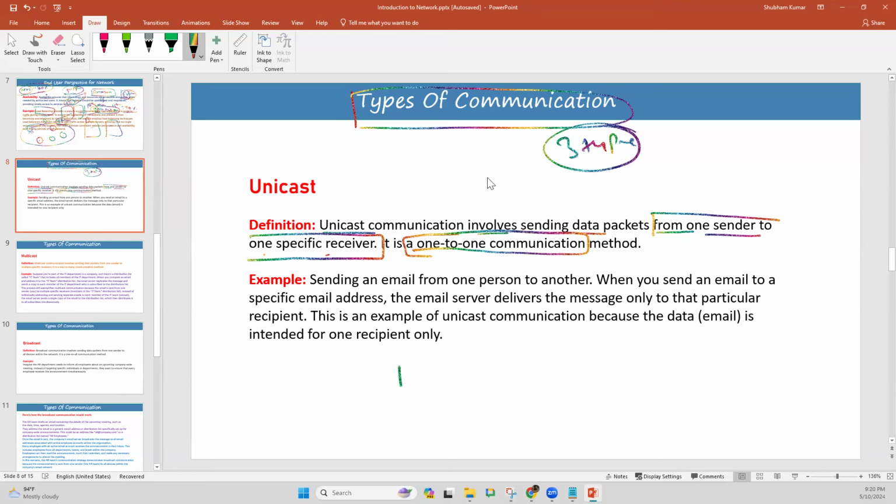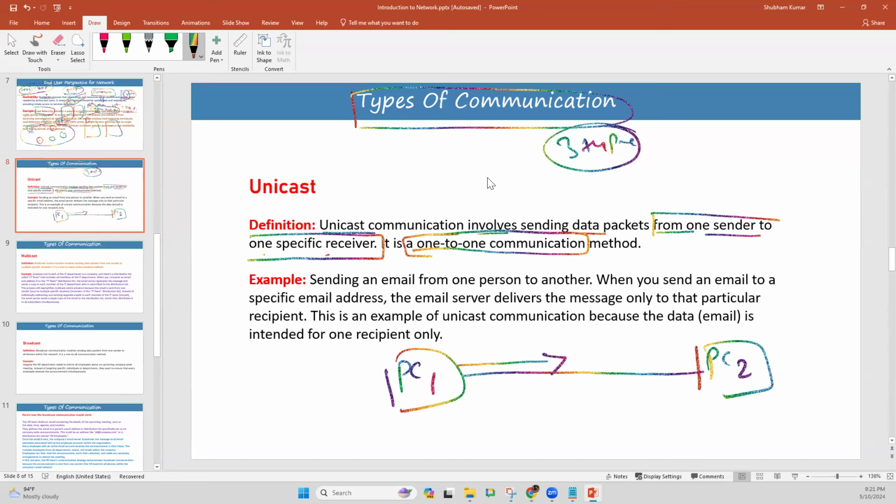Try to understand. This is PC number one. This is PC number two. Both PCs are connected with the LAN cable like this. PC number one is sending any data to PC number two, and PC number two is sending any data to PC number one. Which type of communication is this, guys? This is called unicast communication, because there is only one sender and only one receiver. I hope you understand what unicast is. Unicast is also known as one-to-one communication.